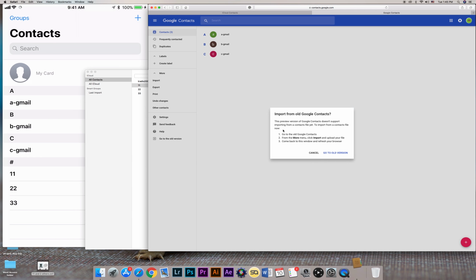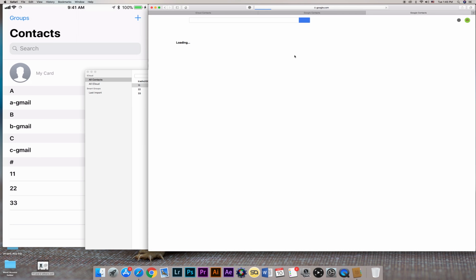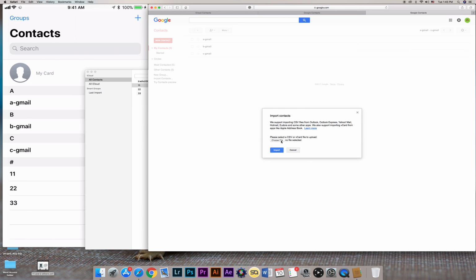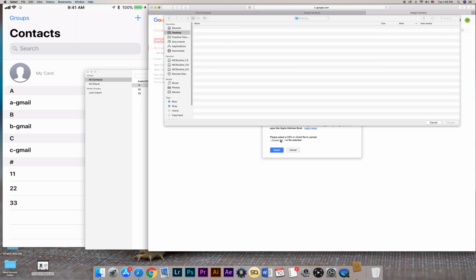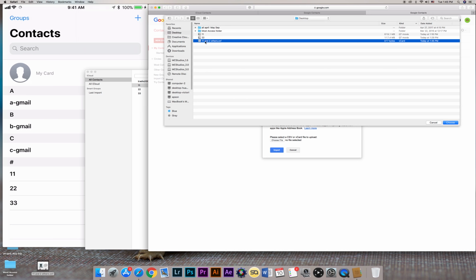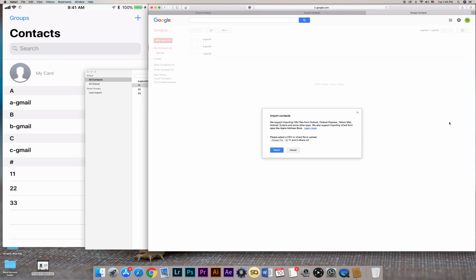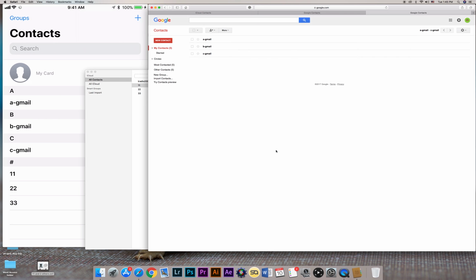It says that this preview Google Contacts doesn't support importing from a contact file yet. To import from a contact file, you have to use the old version. I'm going to click yes for that, and go again: import contacts, choose file. This is manual, you don't have to do it, but I'm just showing you different options. Then I choose this contact, click import, and look, I just manually imported contacts that were created in iCloud into your Gmail.